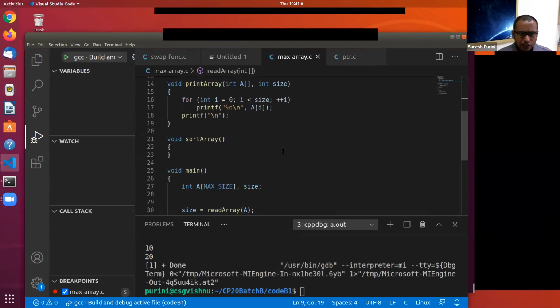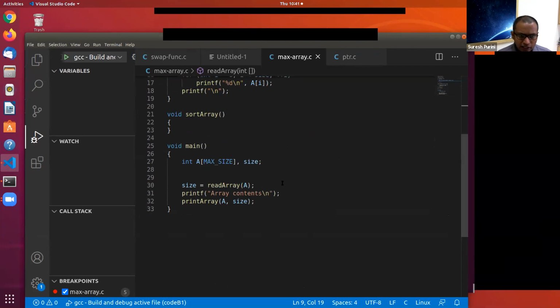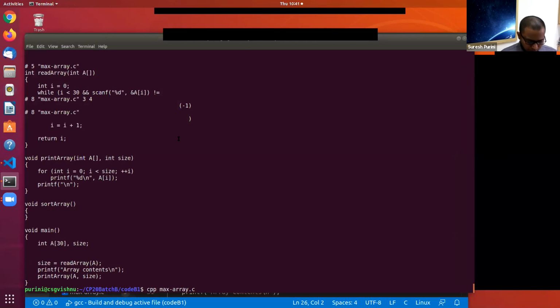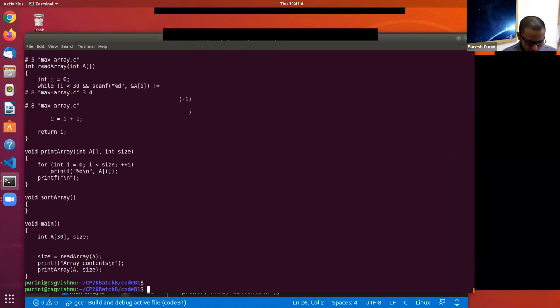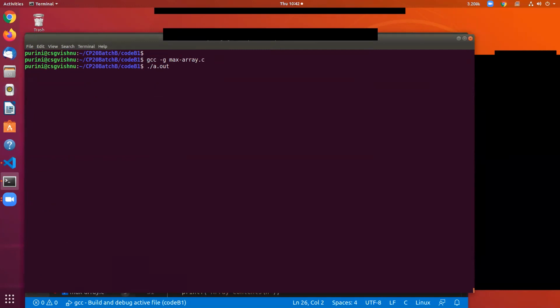All right. So now let's see. This is read array print. So now let's run this program. gcc -g maxarray.c. See, it just prints this.